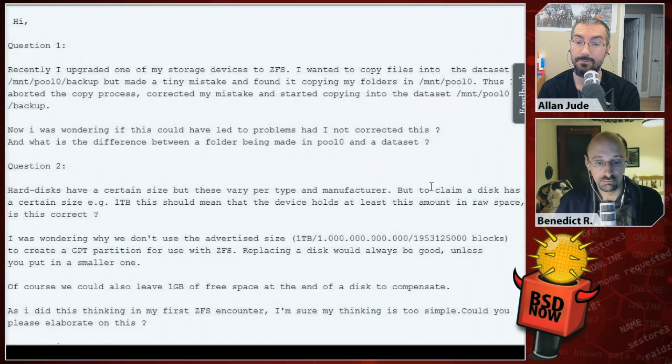So putting files in the root of the pool will not break anything. It's perfectly fine. The difference is when you make a dataset, it's a separate file system. So if you move files between two directories on the same file system, it's actually just a rename operation. It's very fast. However, if you have two different datasets, which are separate file systems, and you move a file from one to the other, you actually have to copy it, and then when it's done, delete it from the old one. And so that means it takes a lot longer, rewrites all the data.